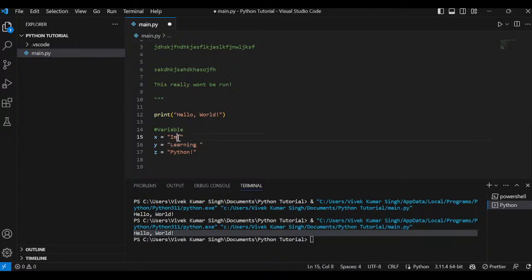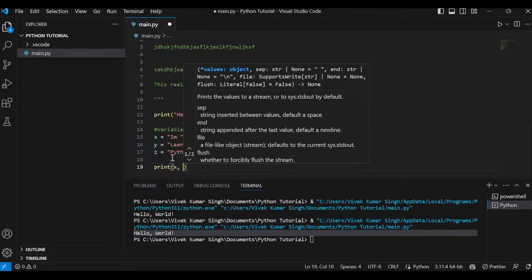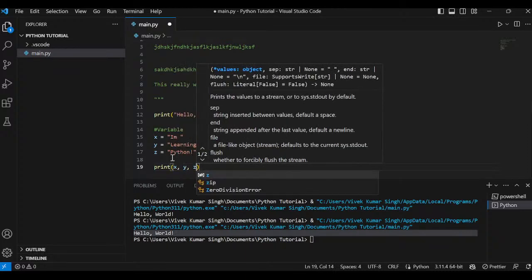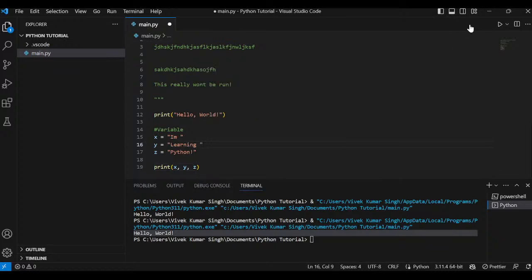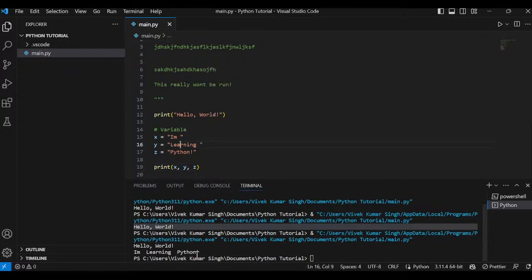If we want to use the same thing many times, then you wouldn't want to write I'm learning Python all the time. That's why you can just use variables to help us with that. Print x, comma, y, comma, z. And now if we run this, it'll give us I'm learning Python.